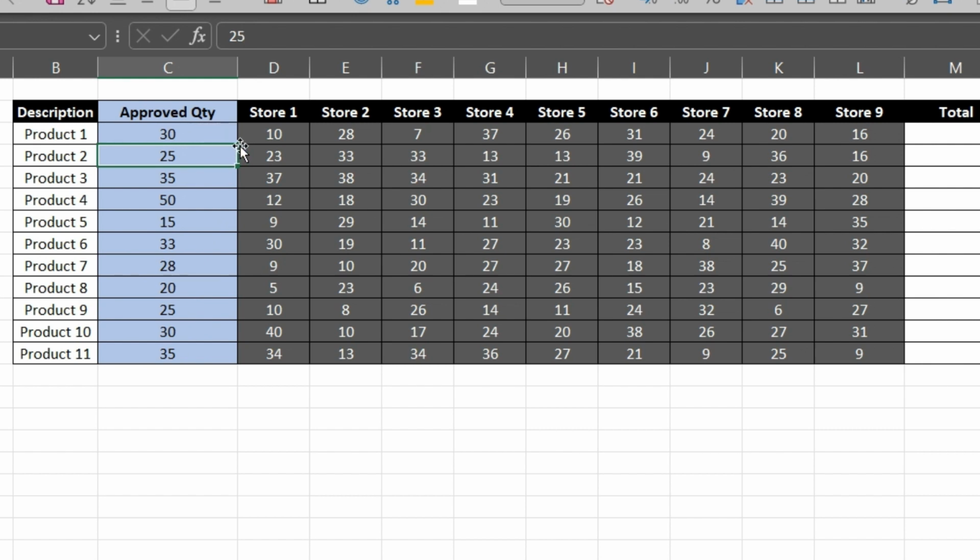Okay, let's say in this case, store 1 has 20 in their store. So 20 minus 30, that's 10. So to top up what they have, we need to give them 10 quantities.